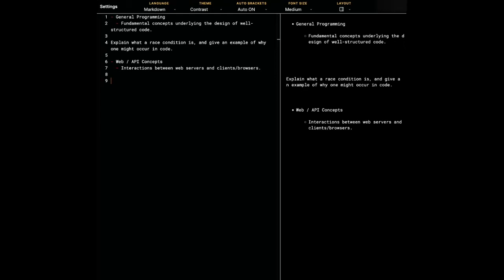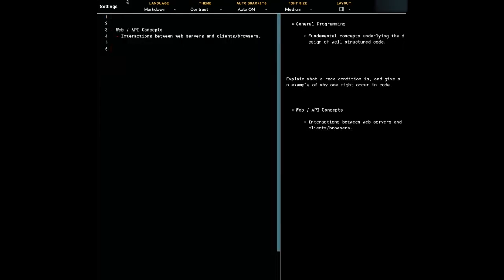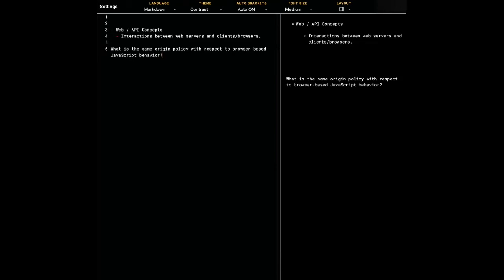Now we'll jump to the next one, Web API concepts. I'll give you the first question. What is the same origin policy with respect to browser-based JavaScript behavior? That's a security thing where, how should I say this? When you have something that's grabbing something from a different website, it'll block that code from running or working at all, just to prevent any security issues, because you can have things that will go in and grab your cookies and pull down passwords and stuff from your browser.